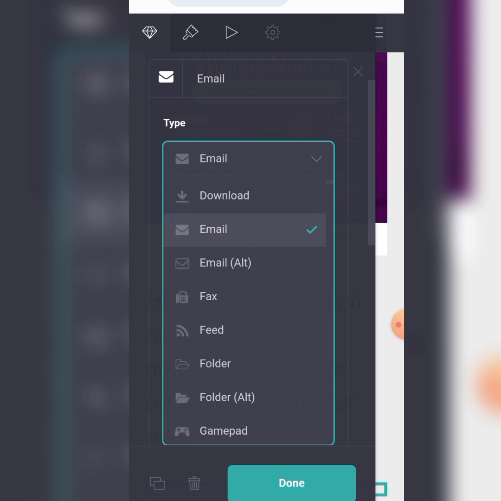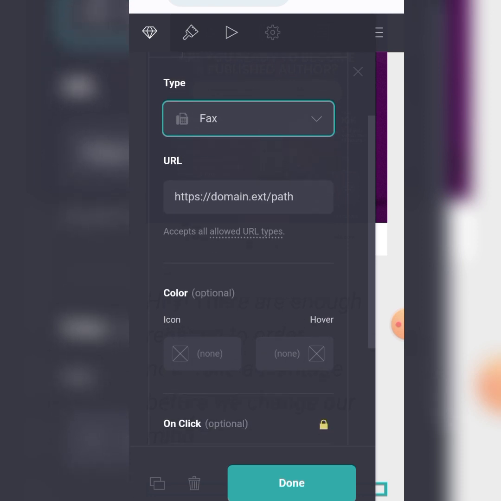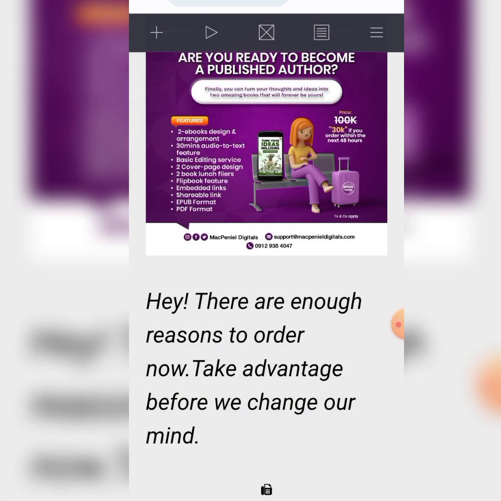So let's say for example I want this particular icon, this fax icon. I click on it, then I can actually change this icon if I want to use it, or better just leave it the way it is. So after I've done that, and I click on done, you can see the icon has appeared.